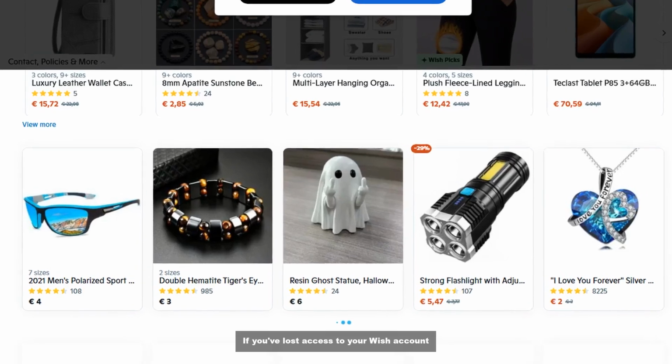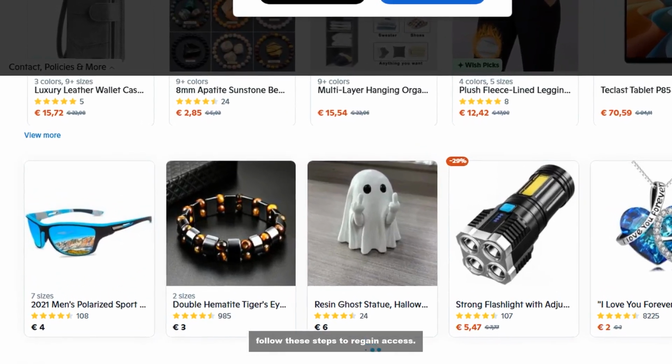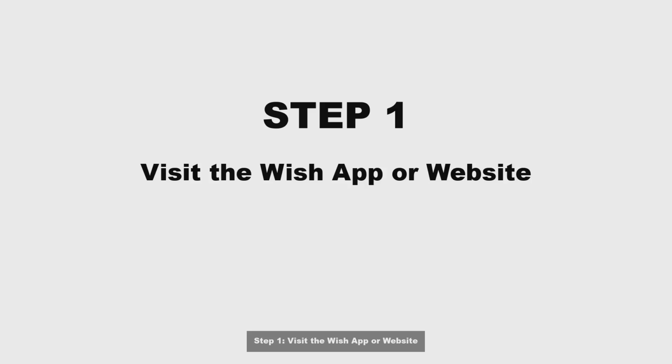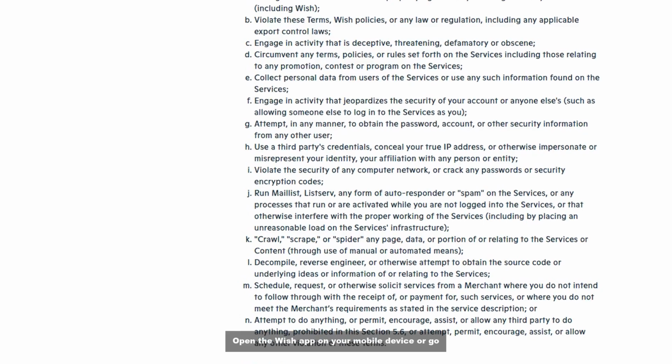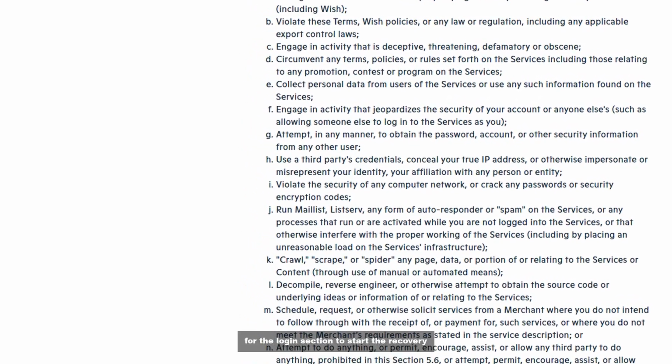If you've lost access to your Wish account and can't use your email to recover it, follow these steps to regain access. Step 1. Visit the Wish app or website. Open the Wish app on your mobile device or go to the Wish website on your computer. Look for the login section to start the recovery process.